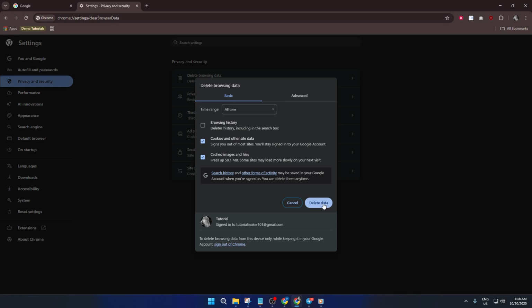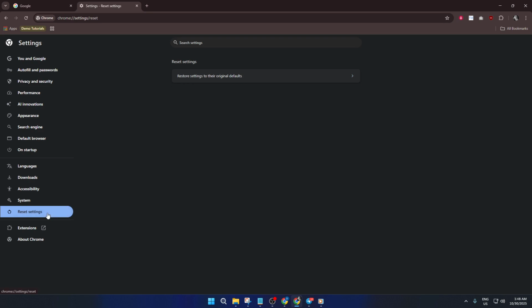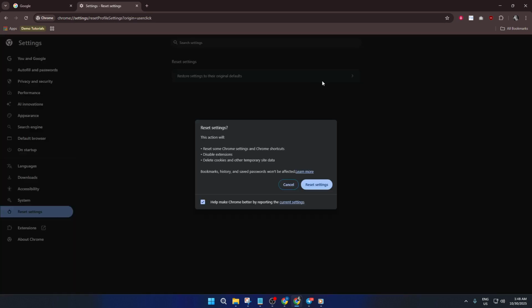If you're still having problems after clearing data, let's go a step further and reset Chrome's settings. Back in Settings, scroll down and find the section that says Reset and Clean Up, and then click Restore Settings to their original defaults. This basically reverts Chrome to how it was when you first installed it, without touching your bookmarks or passwords, so don't worry about losing your important stuff. This removes any unusual settings that might have crept in and caused issues.